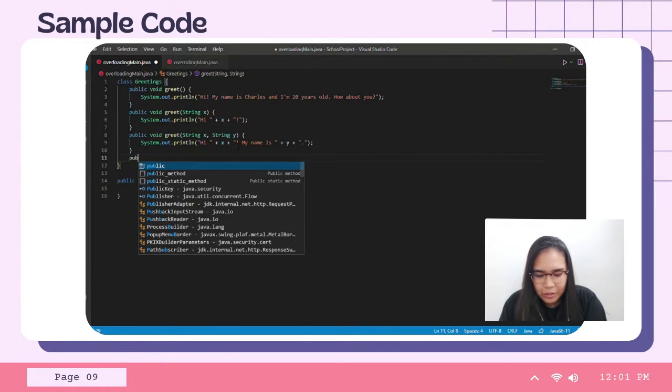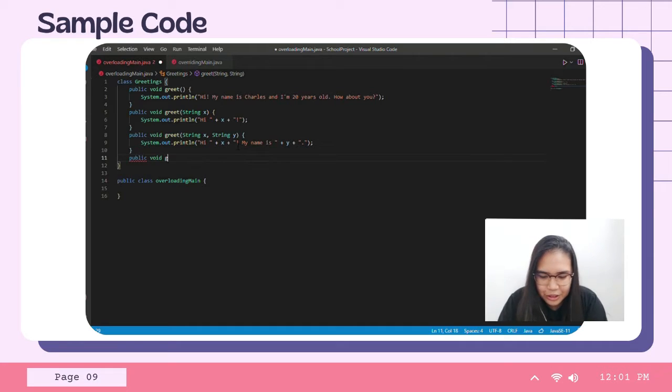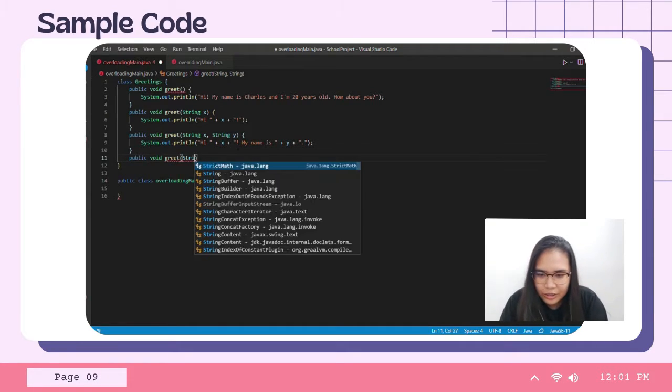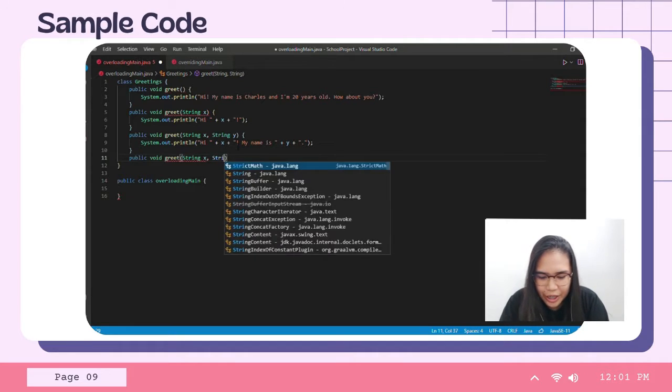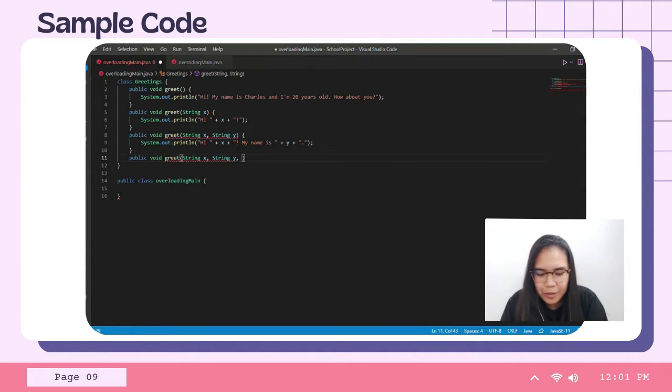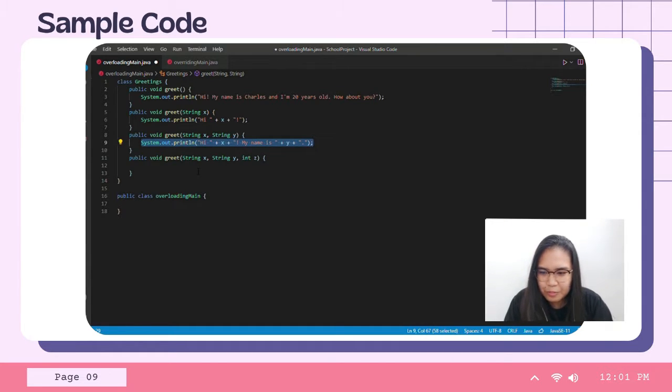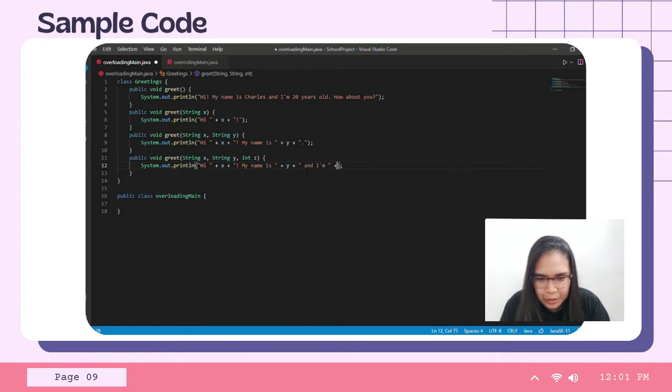And we'll add another one. Here it has the same String x and String y, but we'll add another parameter, which is integer z. And this, again, prints out kind of the same, but we'll add, and I'm, and then the parameter z, years old, with spacing here.